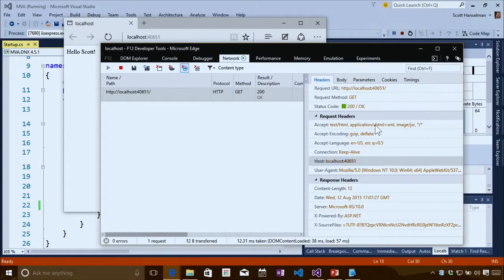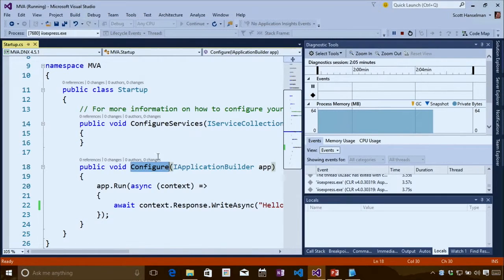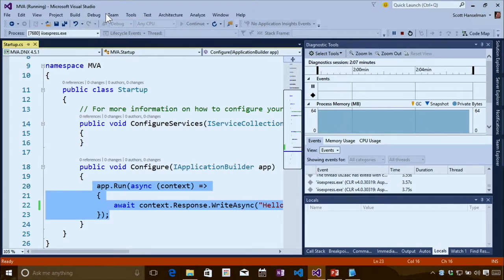How do I see inside? I click on body. There's really nothing going on there. It's just some text. So how do I get this to give me that HTML?